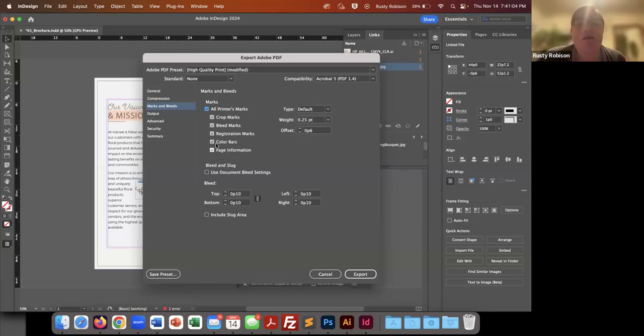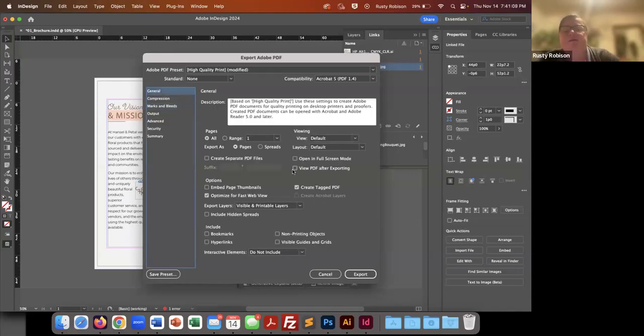And in order to see what we get, what I like to do is click this box right here that says view PDF after exporting. Because I want to make sure I'm getting what I'm expecting to get. So this is just a handy way of, as soon as it saves a file, it's going to open it up in Acrobat for you. And you can see if you got all of your marks and whatnot.